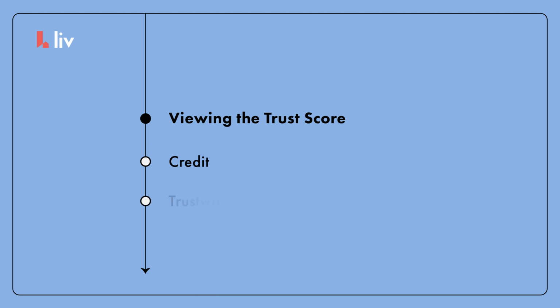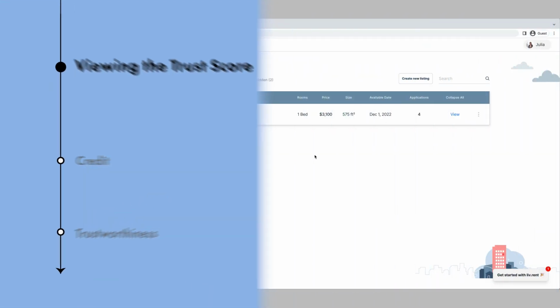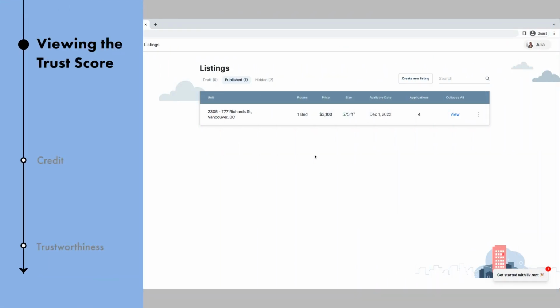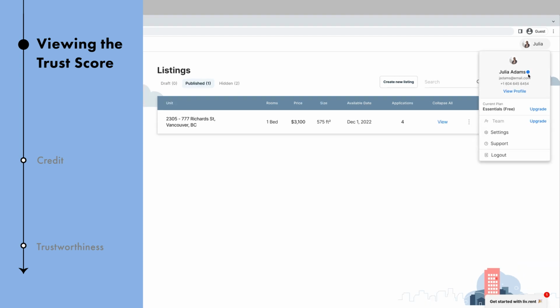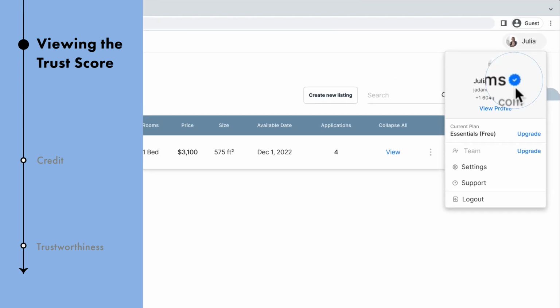Then, we'll go step by step through each individual section to give you a better idea of how we calculate the score. In order to view a renter's Trust Score, they must first apply to your listing. Your landlord account must also be ID verified to open their application. We go over how you can share your listing to renters outside of the liv.rent platform in our How to Invite Renters to Apply video.